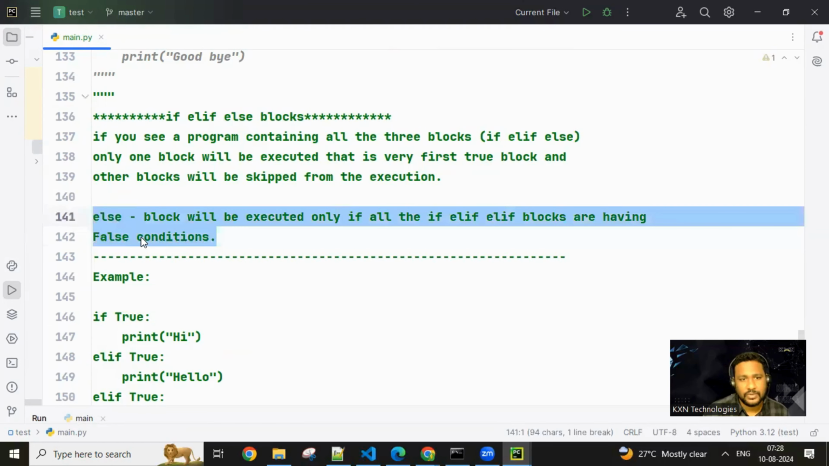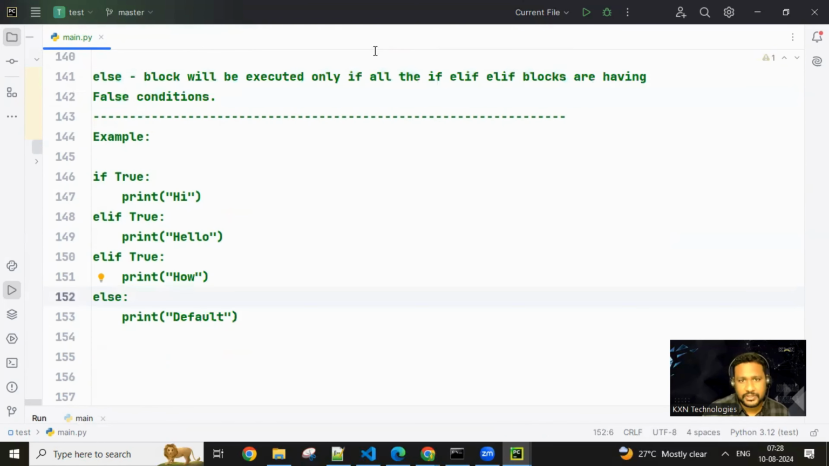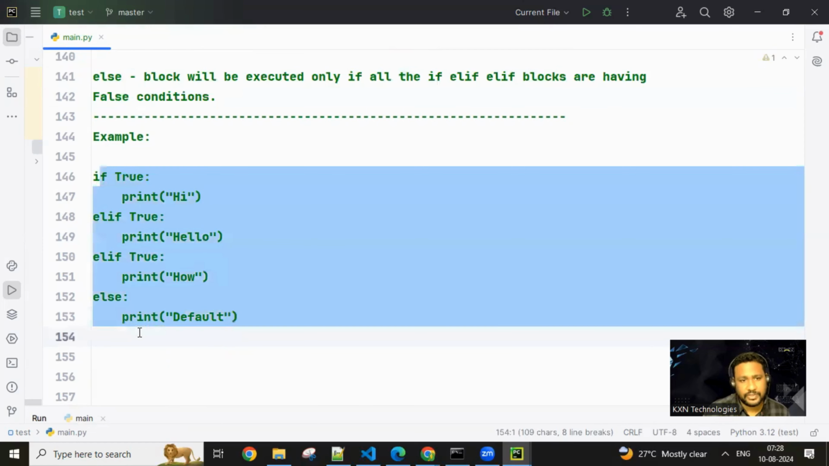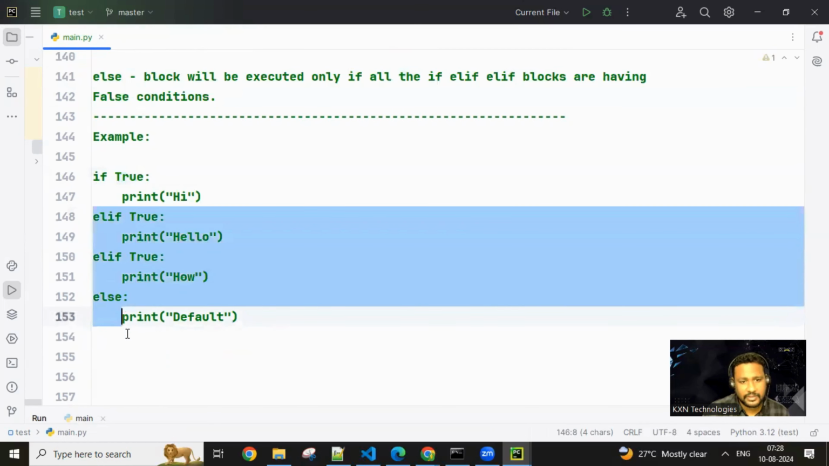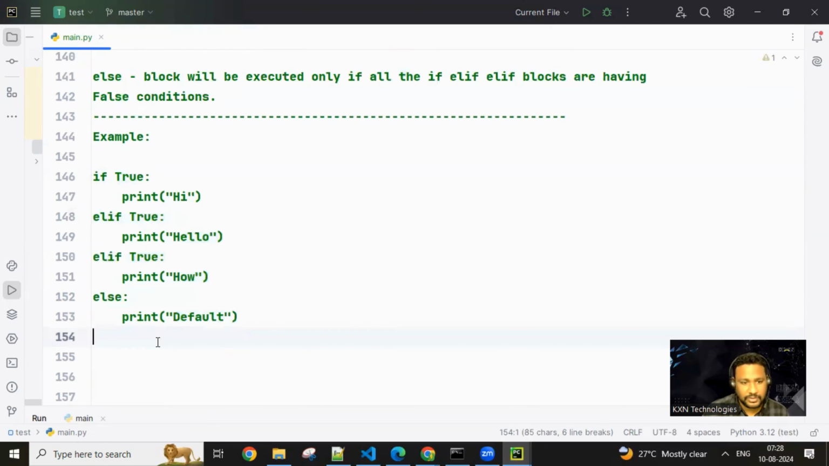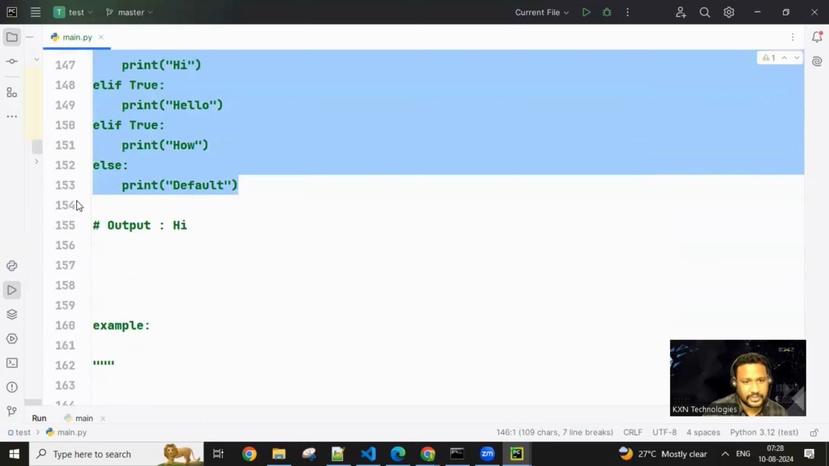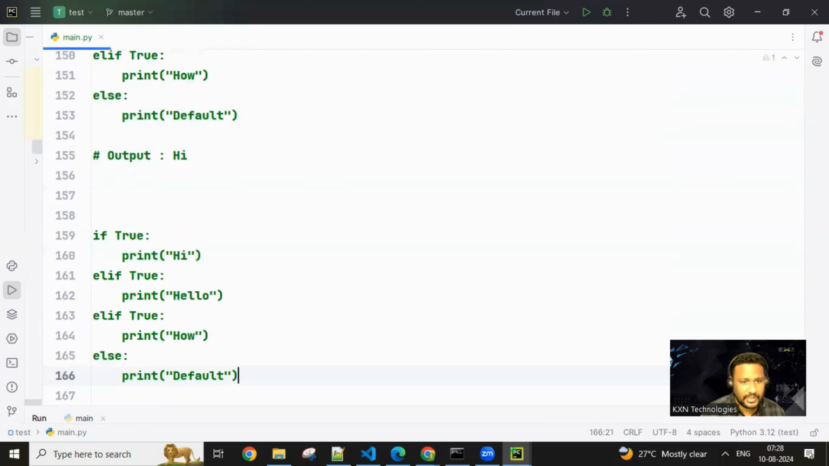You got it? Cool. Now, to justify this above statement, whatever I just made here, only the very first true block will be executed. How? Because the if block itself has the very first condition true, so it will not check any other things. Remaining will be skipped. Output will be hi.